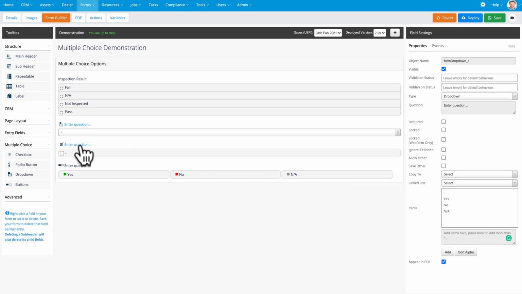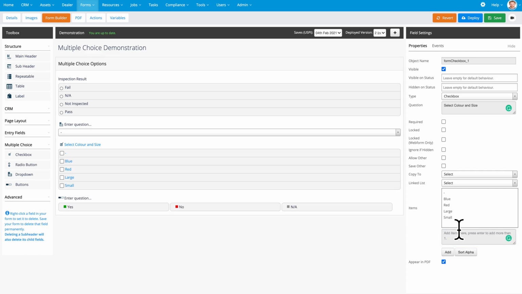Okay, the next one is checkboxes. So checkboxes are very similar to radio buttons in how they look. The biggest difference is that you can select multiple options. So in this case, the question might be select color and size. Apologies for my typing. Okay, and then the options will be color, first of all, blue or red. And then the size options will be large or small. I select add, that brings them in.